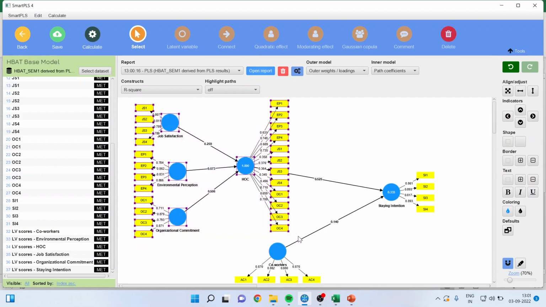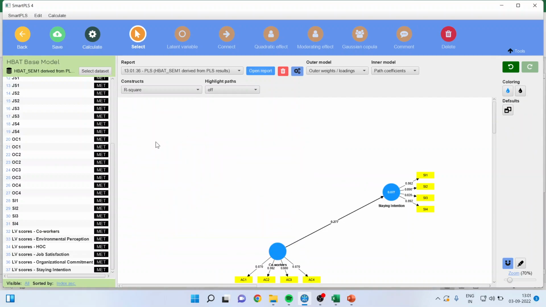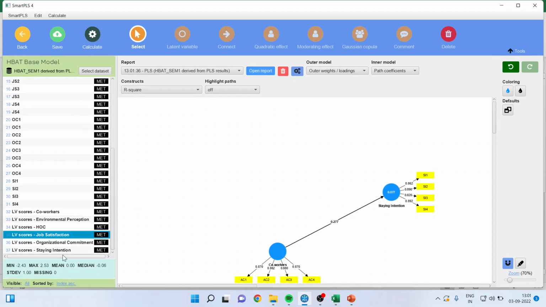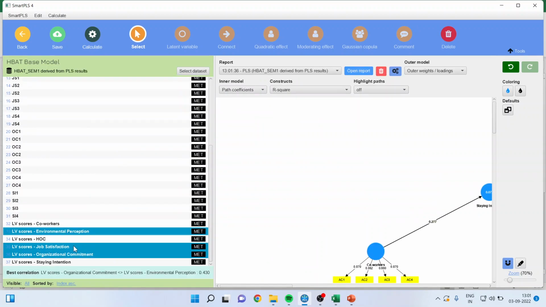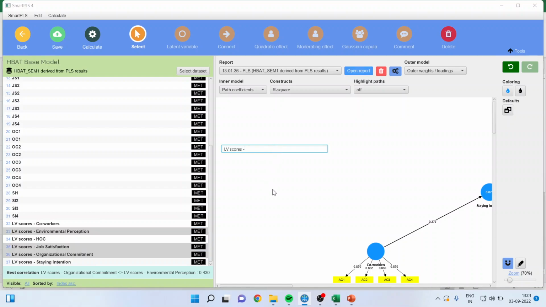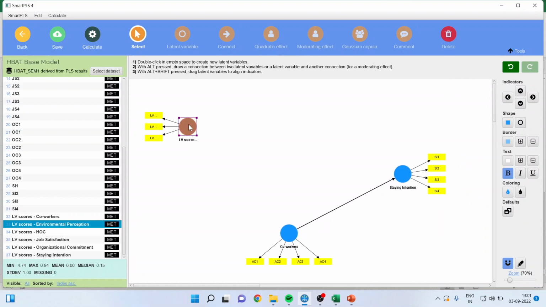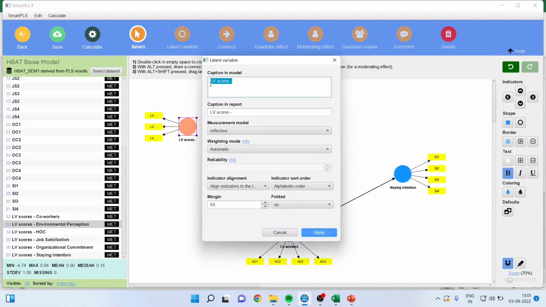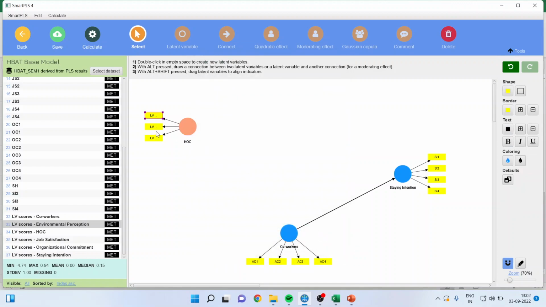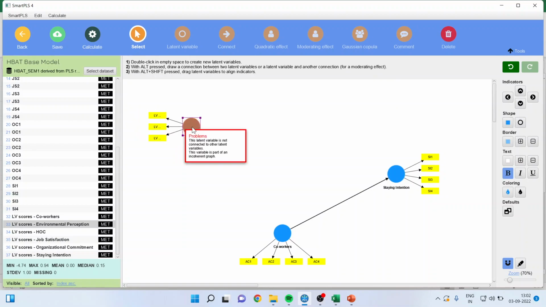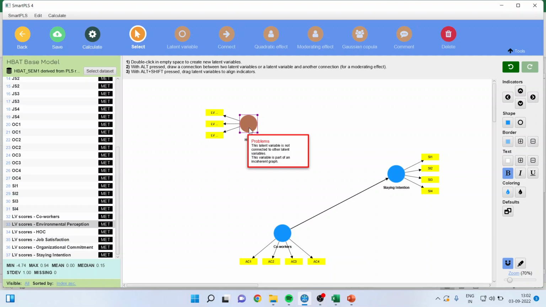First of all, let me remove this entire thing. Now I will say that my HOC, I'll take the latent variable scores directly. Job satisfaction, organizational commitment, environmental perception, directly I'll drag and drop it here. Enter. I'll rename this as HOC. At present, the model is reflective. We'll have to invert the model.